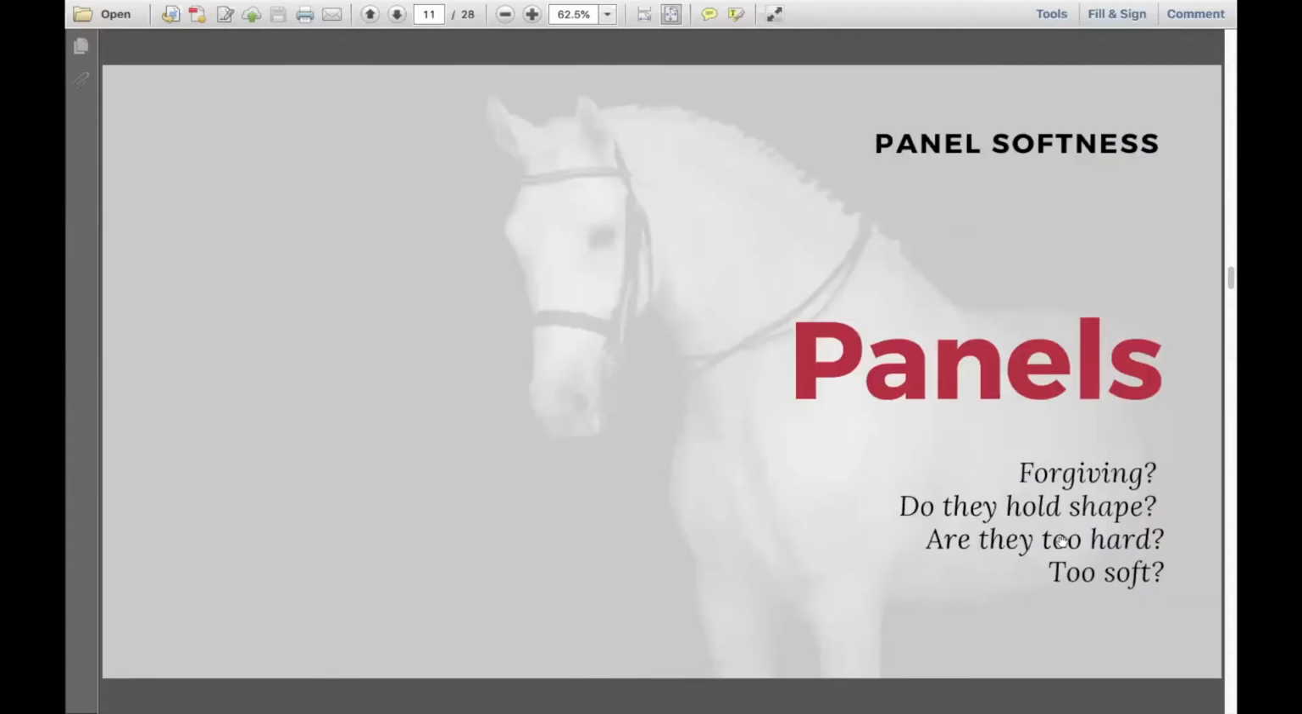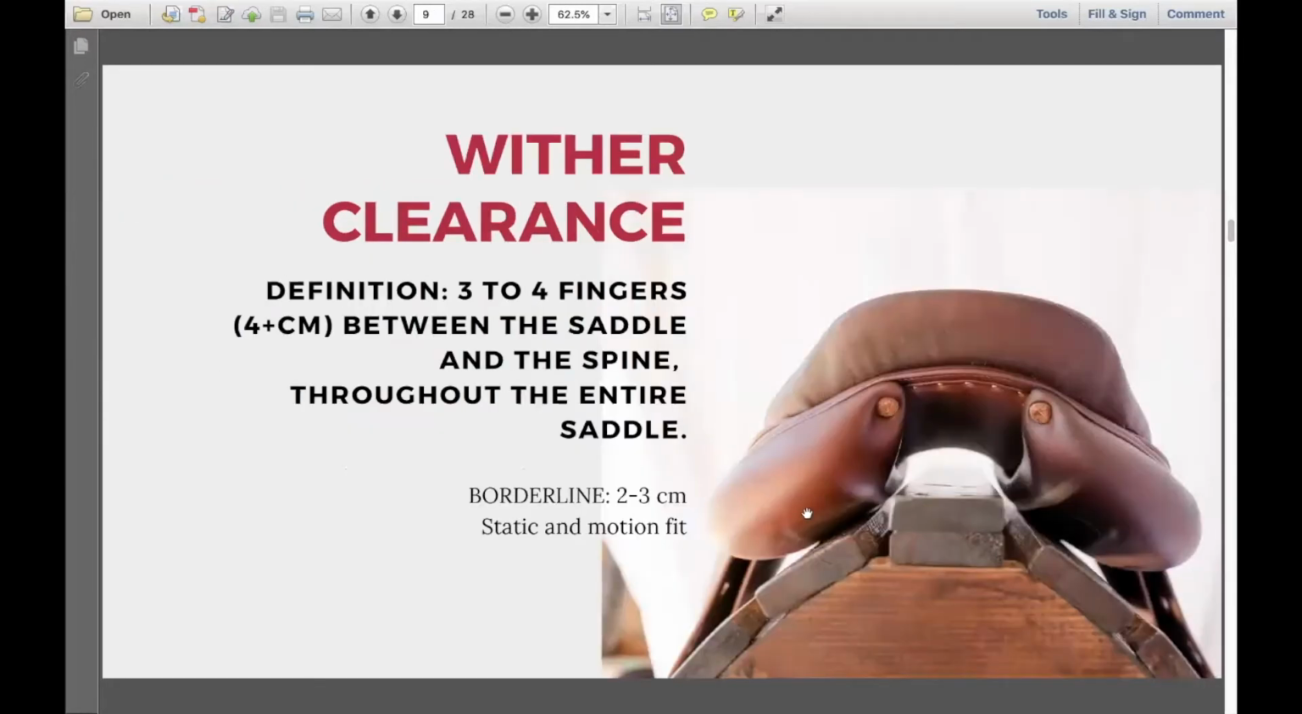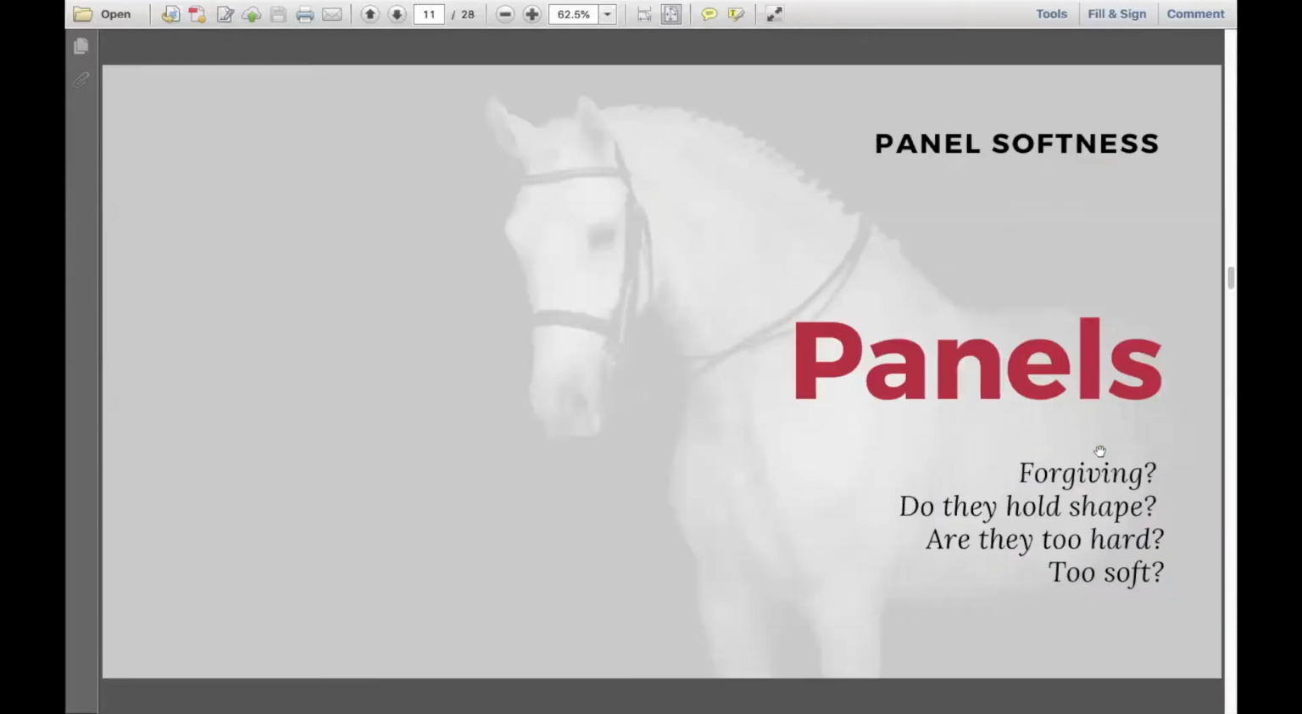Yeah, okay. So again, we're gonna touch a little bit more on panels here. So the panels of the saddle are these things right here, okay? Those are the panels. And it's important to talk about that because a lot of panels, so we have foam panels and we have wool panels, and they do different things.